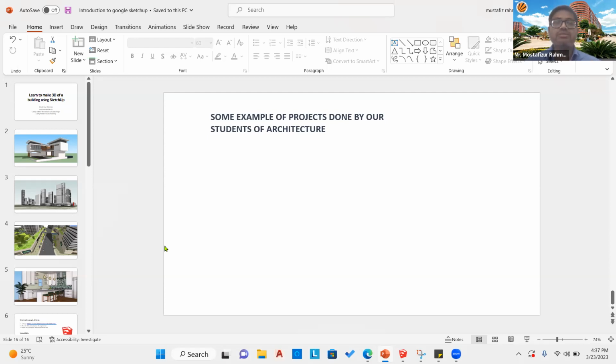Side by side, we try to make the portfolio of the students in such a way that their portfolios are built from the third year itself. In third year, when they go for a small summer internship, they have their portfolio. In fourth year, when they go for summer internship, they have their portfolio. When they go for a 6-month professional training, they have their portfolio ready. And when they make their thesis, all their portfolios are ready. So that is one thing.